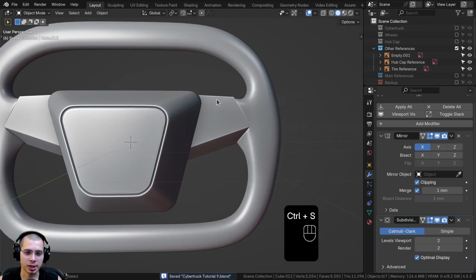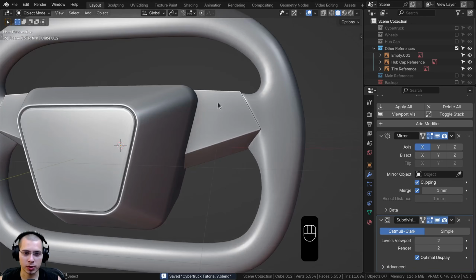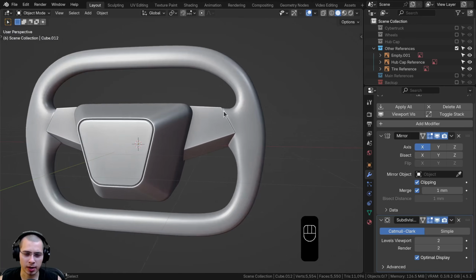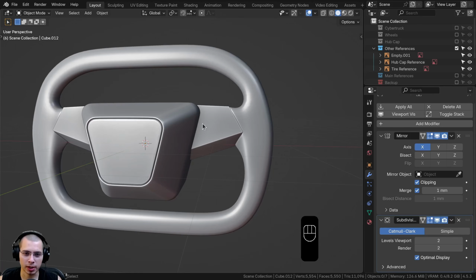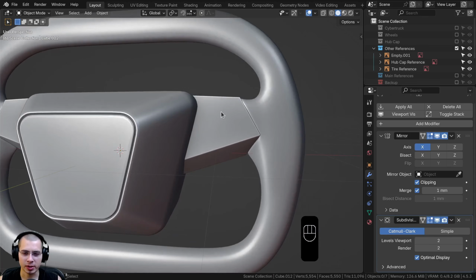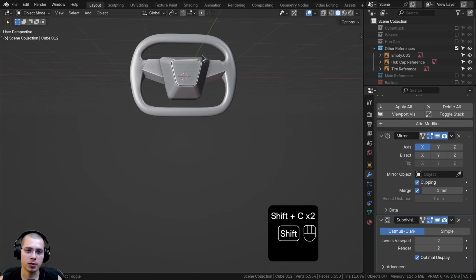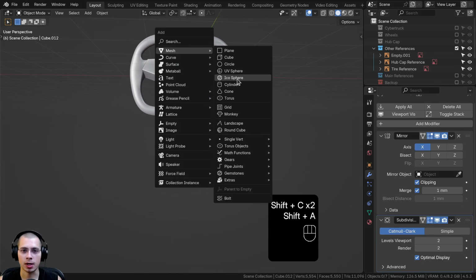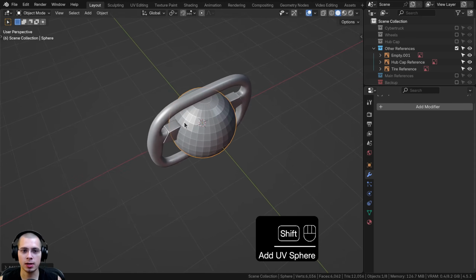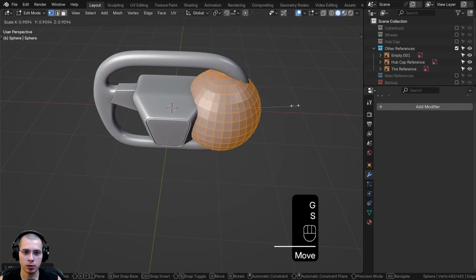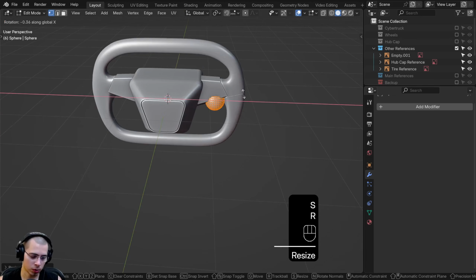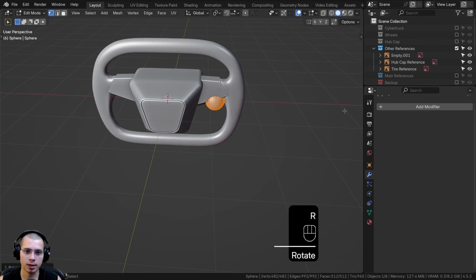Now, I'm not going to go into a ton of detail, but the Cybertruck does have a few buttons and things right along here. What I'm going to do is just model one button here and one button here. I'm actually not sure if they're buttons. They almost look like little scroll wheels, but I'm just going to be modeling those. So we'll center the 3D cursor, and I'm going to add a UV sphere. And in edit mode, I'll bring the sphere over, scale it down, and we can rotate it. We'll rotate it on the Y by 90 degrees.